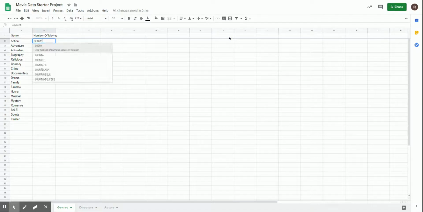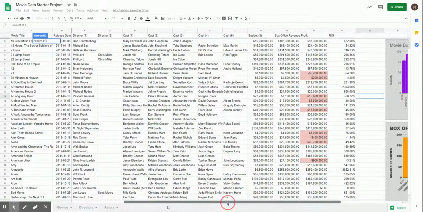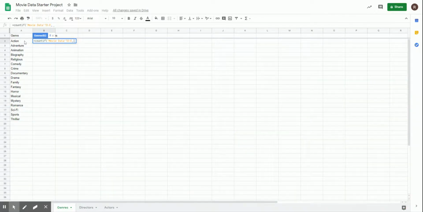So if I type in equals COUNTIF, I'd open my bracket. I'd come across to my other worksheet, and think about where I'm going to count this data. Obviously, the genre will be in these two columns. So I've told it to count in these two columns, comma, and I want you to count wherever you find the word action, close bracket. Now it's taken those two columns, counted action, and found action 134 times.